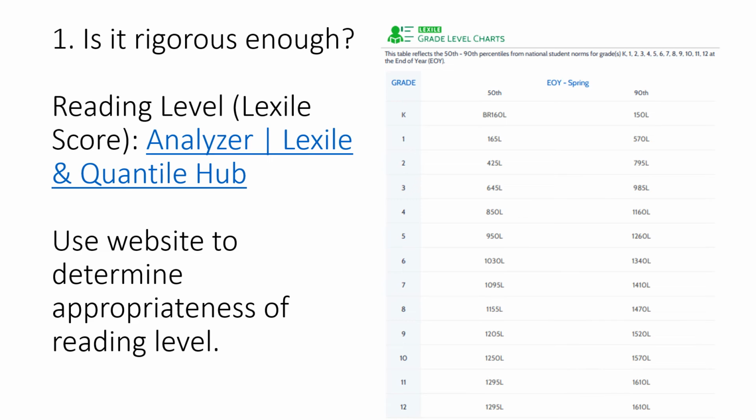So the first thing we have to ask ourselves is, is it rigorous enough? This is something that you're going to have to pause this lecture in order to do, or you can do it after the lecture. But I have linked this for you. Notice that it's a hot link here. And you have to ask yourself, is it rigorous enough? We're going to use a Lexile level or reading level to determine that. And there's a website where you can actually copy and paste chunks of your text into it, and it will give you the Lexile level.